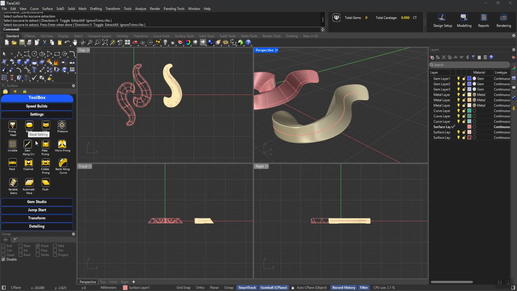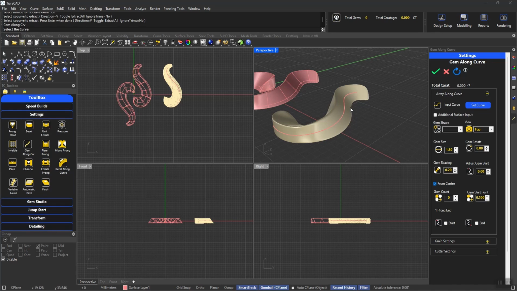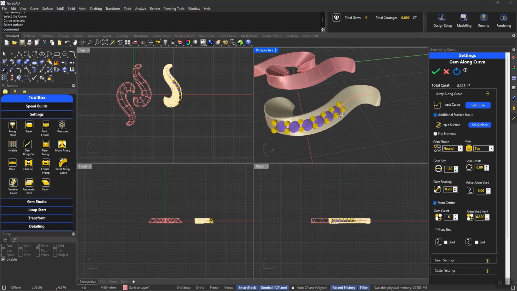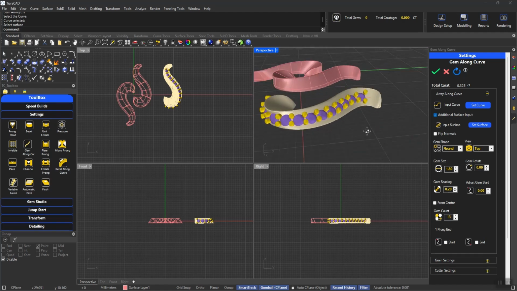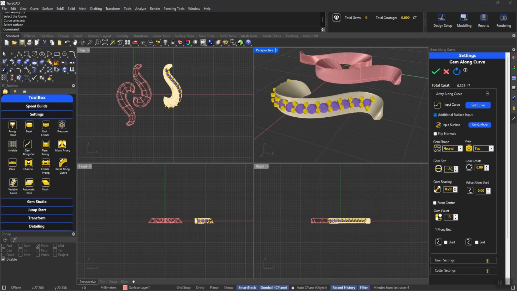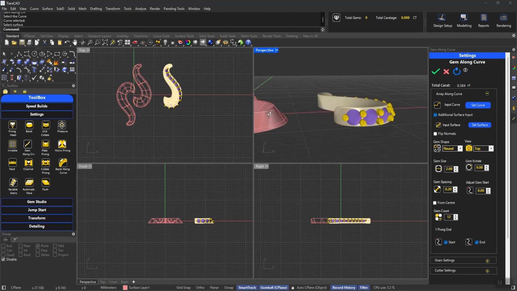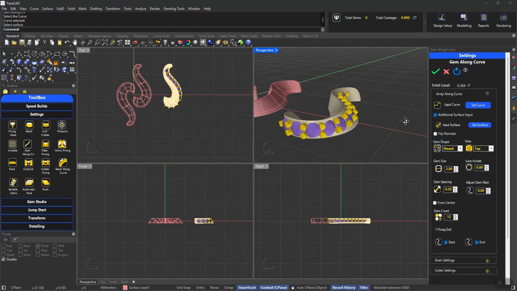and I'm going for gem along curve. Set the curve. Let's also set the surface. I think, okay, this is 1.8. I'm going to remove from center. And maybe I can increase the gem size to 2, opting for one prong at the 2 ends. And this is good enough.